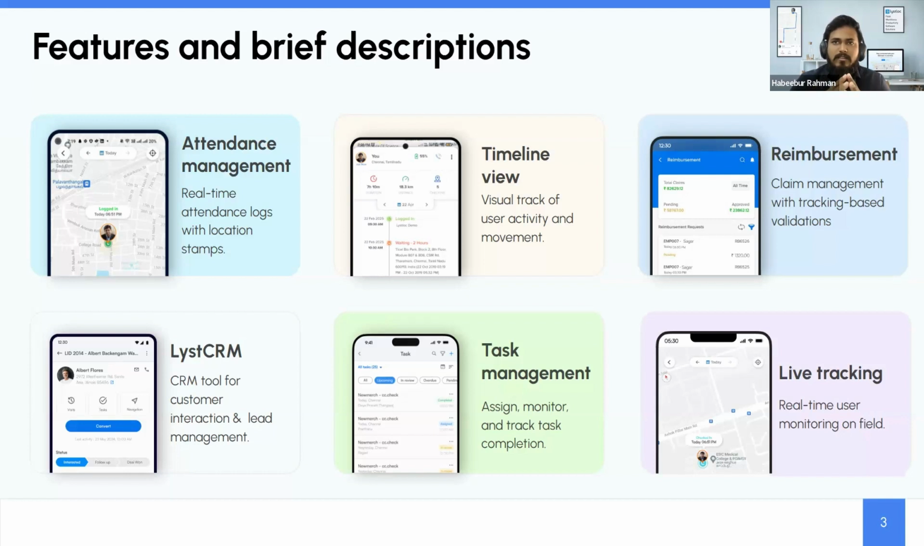And in the task management, this allows you to assign and monitor a task which is created from the user's end, ensuring nothing is overlooked. And in the live tracking, this is real-time monitoring of users in the field, which enables transparency, accountability, and a quick response to operational needs. So together, all these features create an integrated ecosystem that streamlines day-to-day field operations for admins and managers.